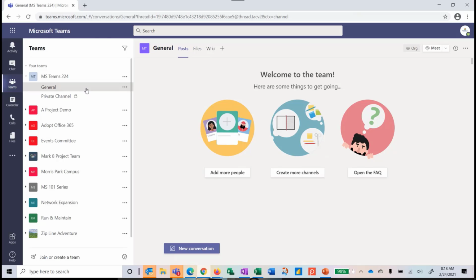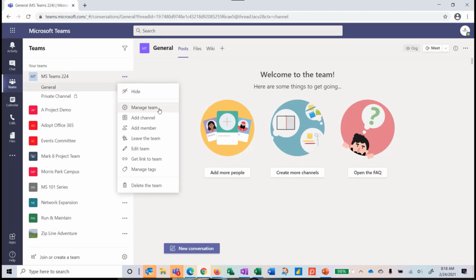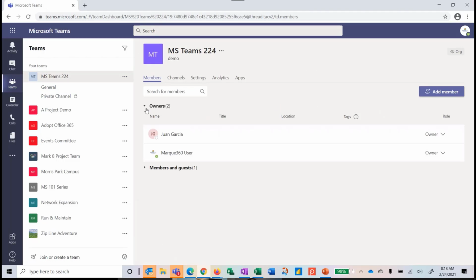So that's one way that we can add more people and add more channels to an existing team. If we click on the ellipses here, we'll also see that there is an add channel option here. That'll open up that same window that we just used to add the private channel. There's also an option to add a member here. And there's another option where we can manage the team overall. So this will open up all of those team settings.